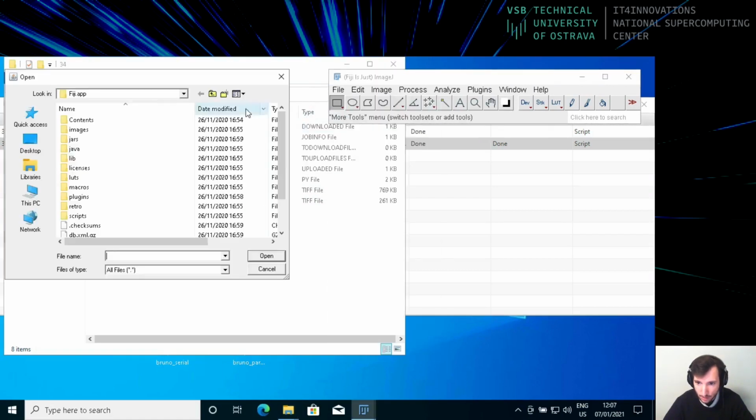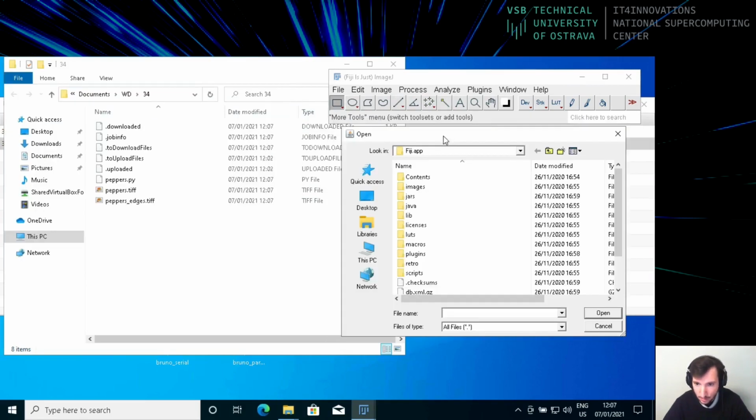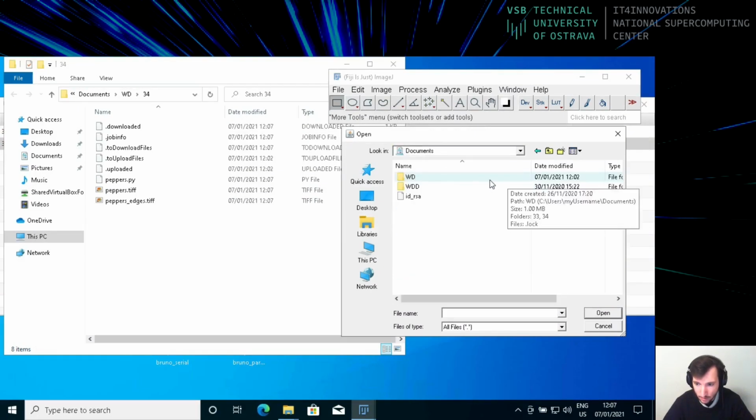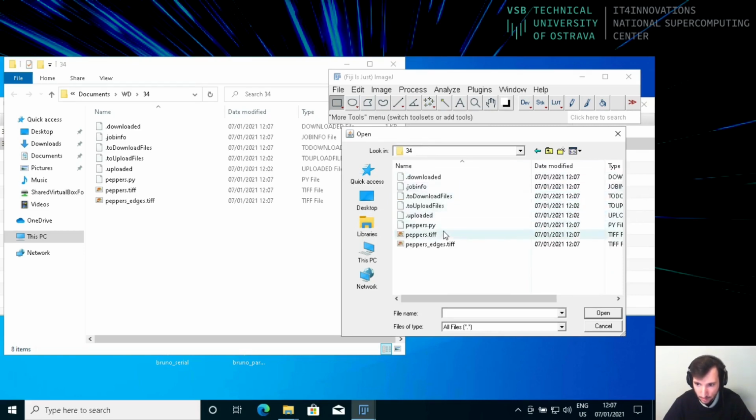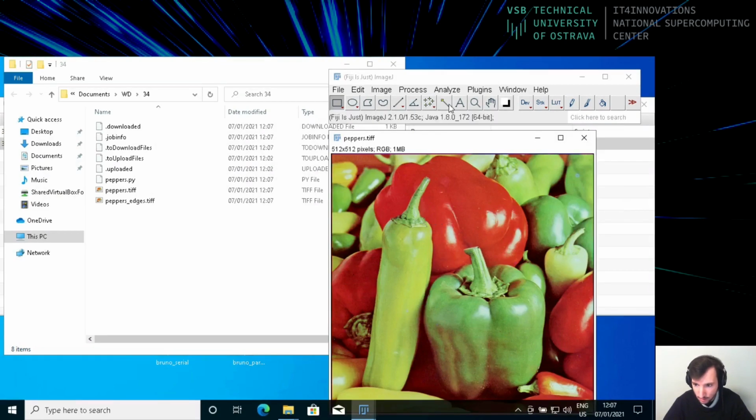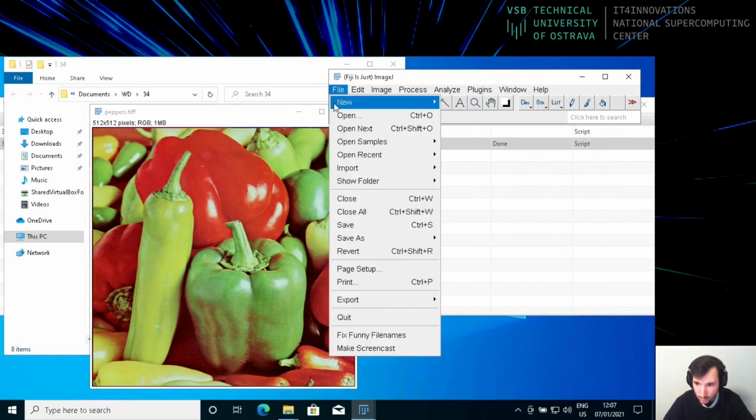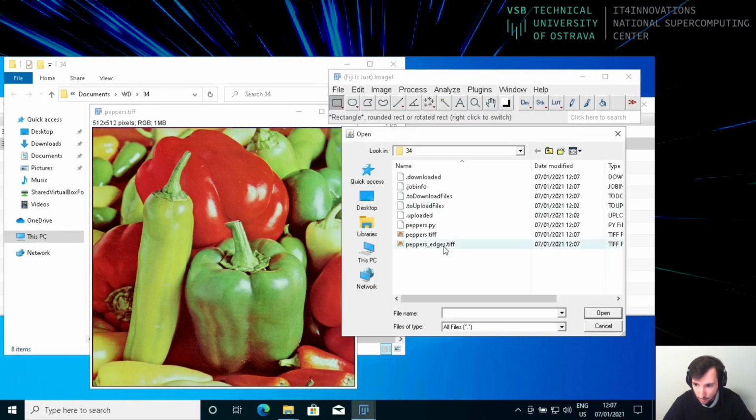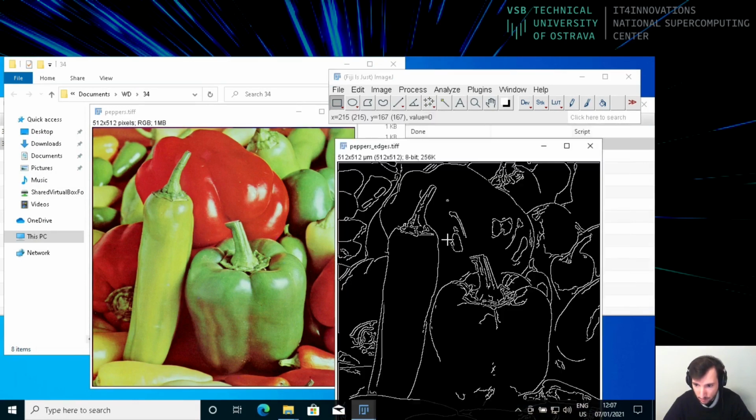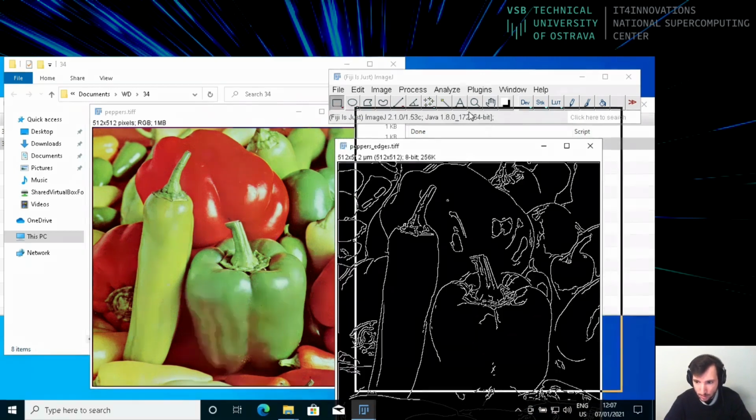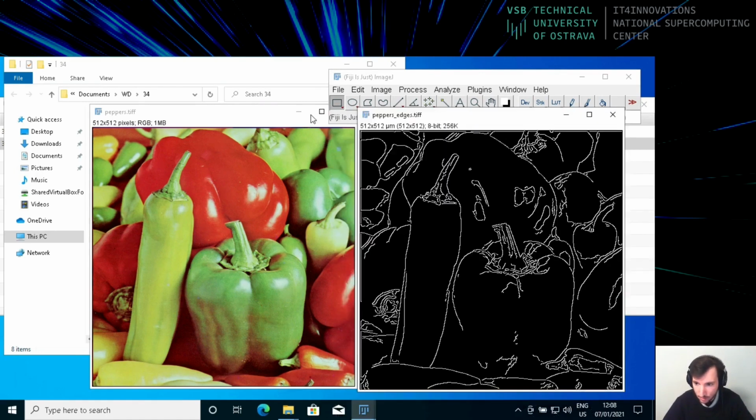So let's click File, Open, and then select the image from the job directory inside our local working directory. Click on Peppers, and this is the original standard image that you downloaded from the worksheet. We will also open the Peppers edges, which is the edge detected version. As you can see, the outlines of the objects of the peppers.